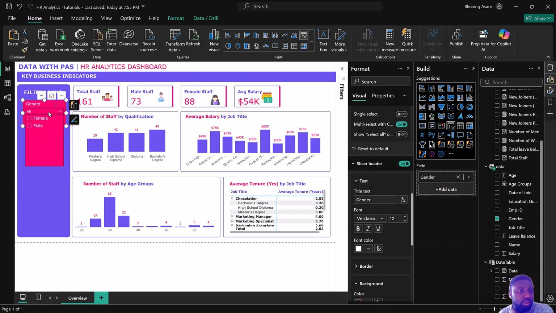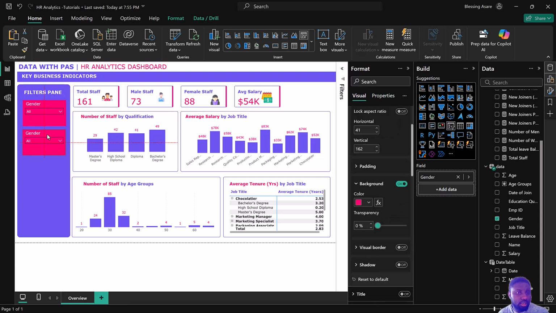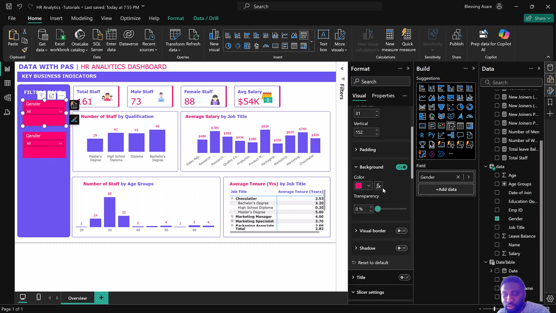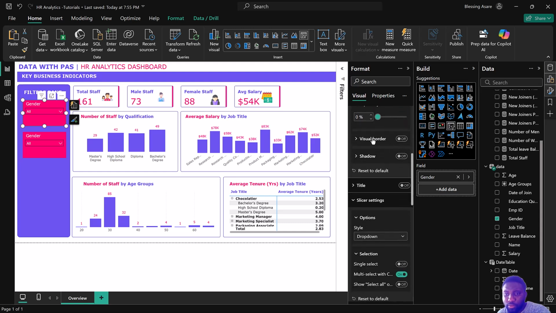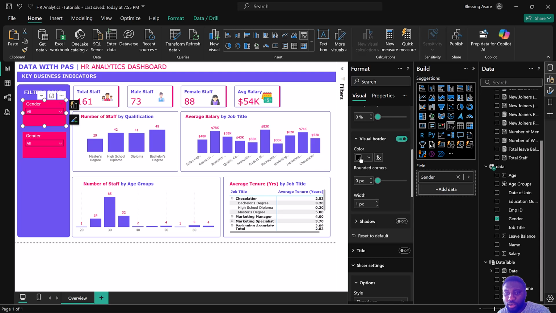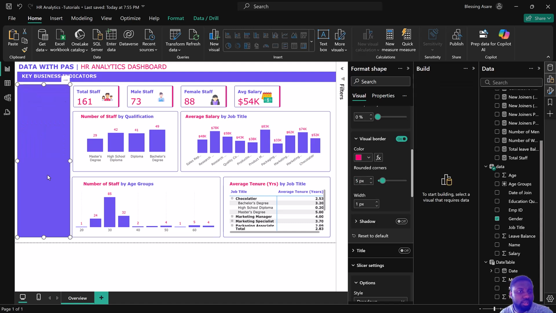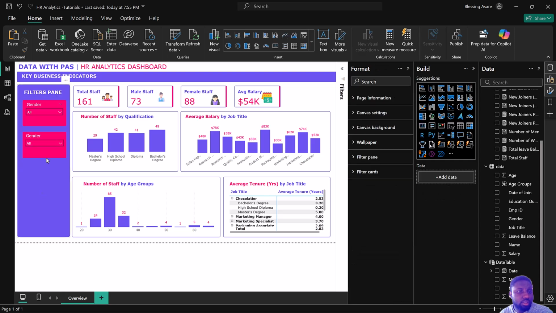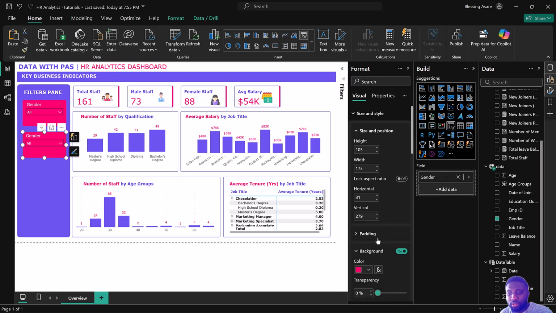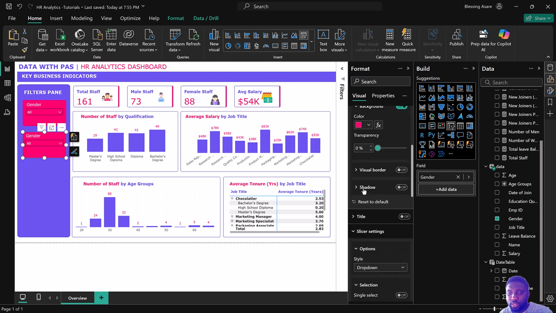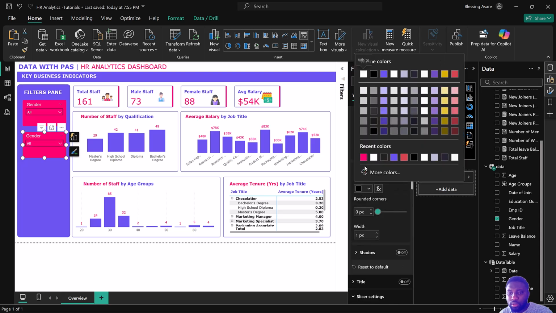Now let's copy and paste this slicer here. Before then, let's add some rounded corners to this particular one. To do that, we will turn on our visual border, and then our rounded corners will be 5. You can click outside and see our rounded corners. So let's do the same for this one. Visual border on, rounded corners to be 5.